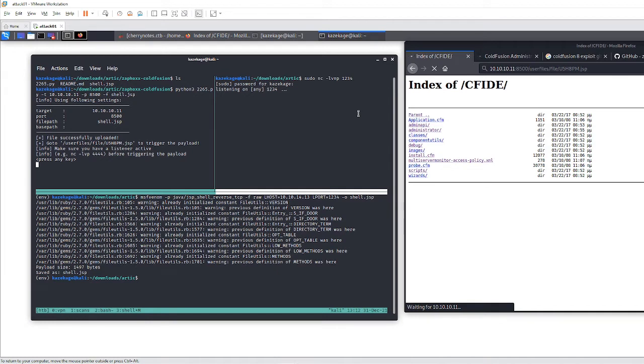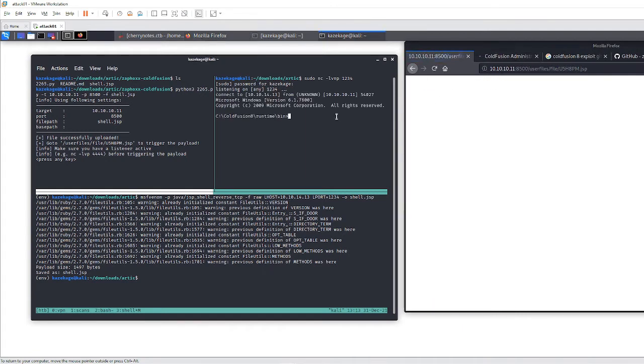Let's give that a few. It does take a while. This box moves pretty slow. So we do have a shell back, and we are the toeless user. Right, this is a user account on here. You can actually go and grab the flag under this account now if you want to, but you might as well wait till we get system level access.